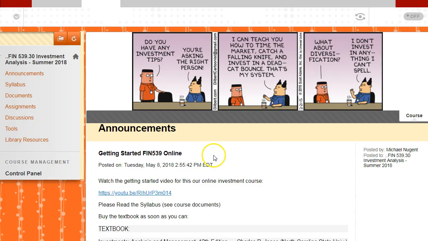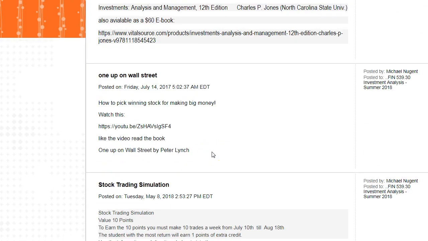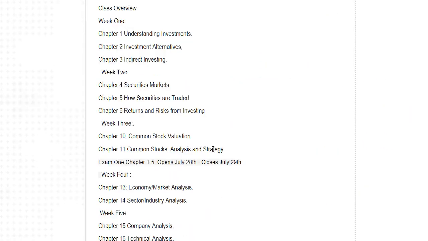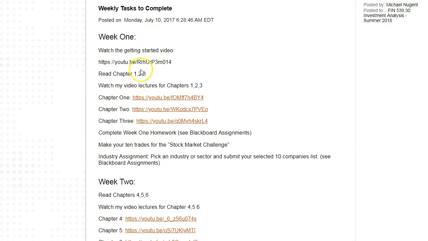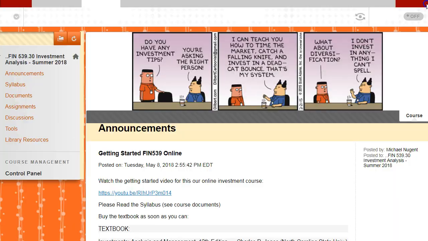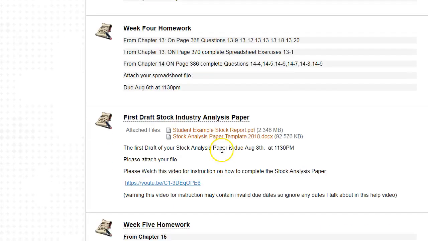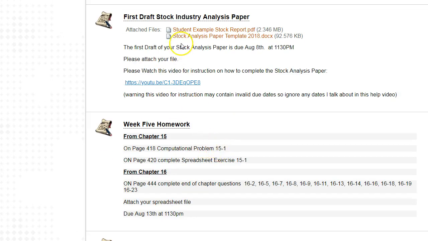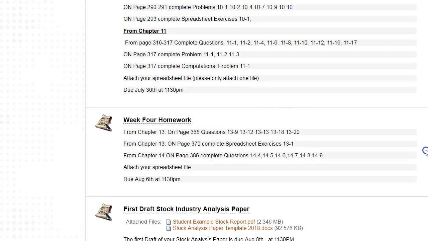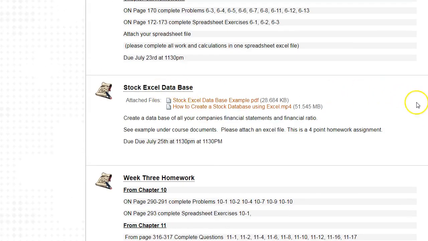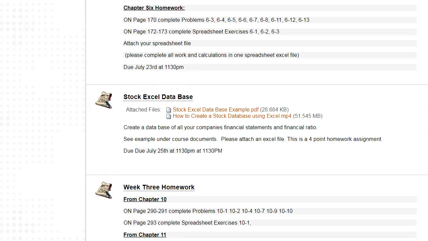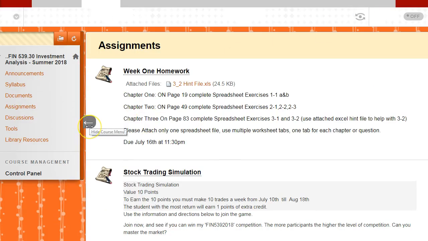Now, when you are working on the class, keep in mind this schedule I put together to give you an idea of what videos and what chapters to read each week and what homework to complete each week. There's one important thing I want to show you: when you're working on the stock analysis paper, and specifically when you're completing the stock database, you're going to need to use the Hoover's database to get all the data that you're going to put into your Excel.